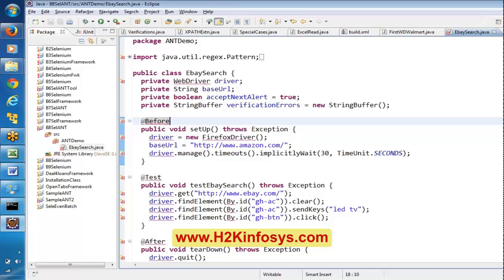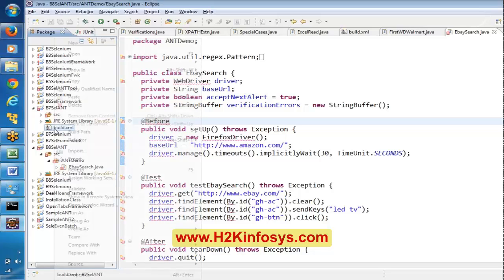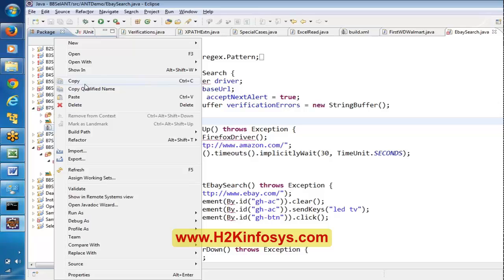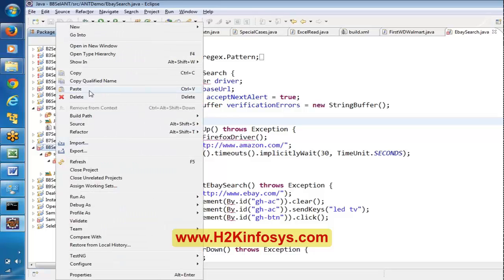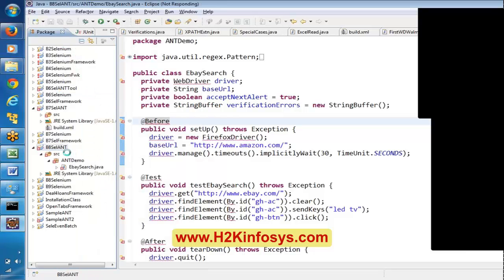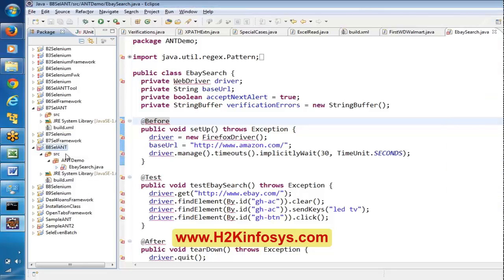I'm going to use this build.xml. That build.xml will automatically configure the jar files to our project while executing the script. So I'm not going to configure the jar files over here. Let me copy the build.xml from the old script and paste it over here. I'm pasting it at the project level, not in the packages or in source. Copy and paste this build.xml at the project level.